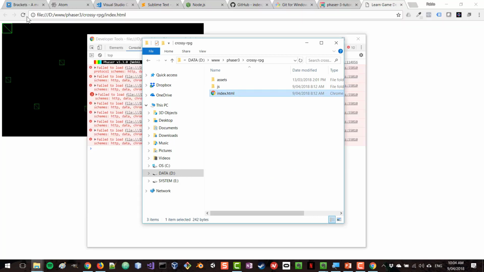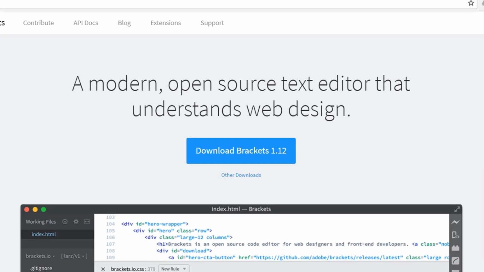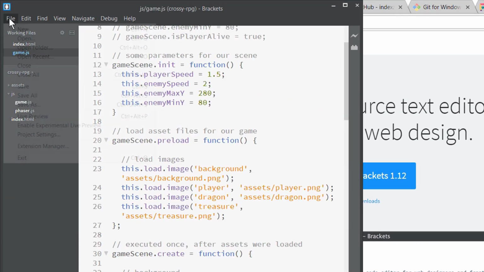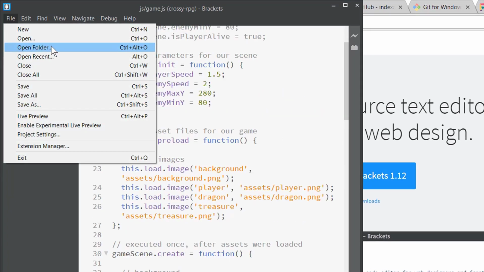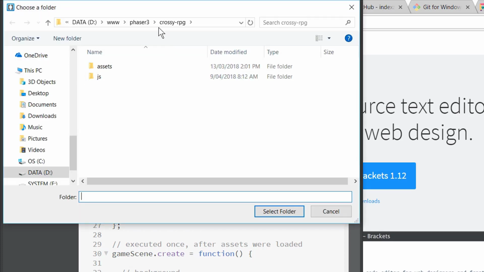The simplest way to get a web server running that doesn't require any advanced technical knowledge is to install the Brackets code editor. When you open Brackets, go to File and open the folder. Find the folder that you want to serve with the web server. So I'm gonna find the folder where my game is located.